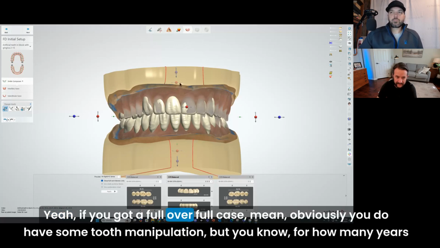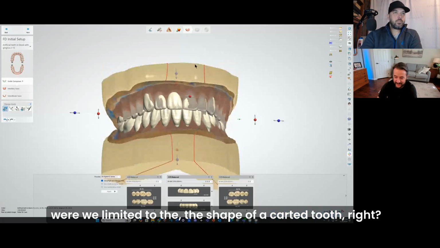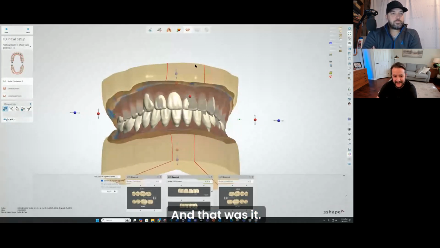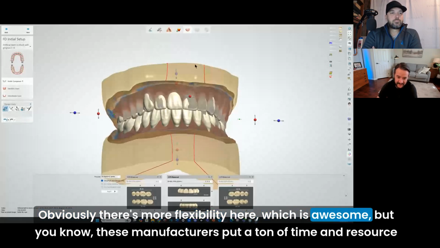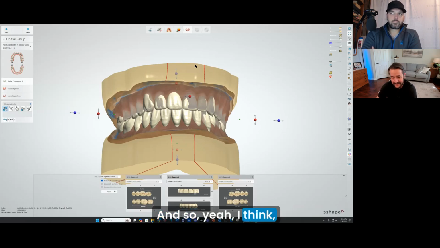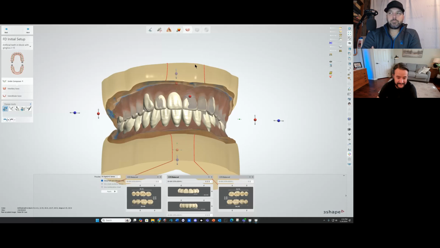Yeah, if you've got a full over full case, obviously you do have some tooth manipulation, but for how many years were we limited to the shape of a carded tooth, right? And you could just move it up, down, left, right, and that was it. Obviously, there's more flexibility here, which is awesome, but these manufacturers put a ton of time and resources into making them look really pretty, making the occlusal setups really nice. So I think taking advantage of that and not trying to overthink it, overwork it, is really smart. Yep. Awesome.